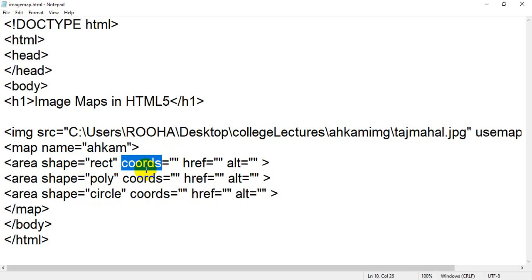Then we have one more special attribute, which is coords. The coords attribute specifies that you have to write the coordinates, the x and y value of a particular location, of a particular hotspot. Again there are some fixed coords. If you are going to take coords for a rectangle, you have to take 4 coords, or you can say 2 position coords. Means 1 point you have to take 2 values, x y and x y. Means inside the rectangle you have to take 2 points, or you can say 4 coords.